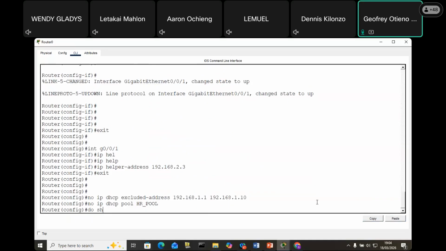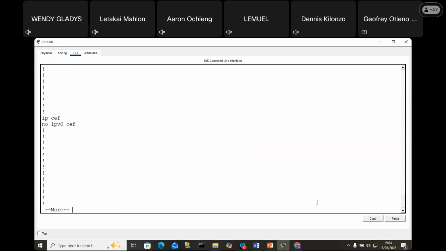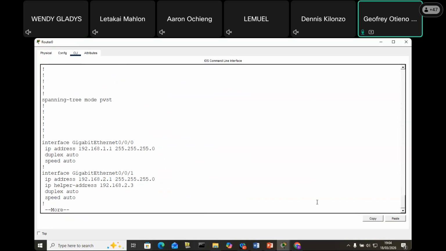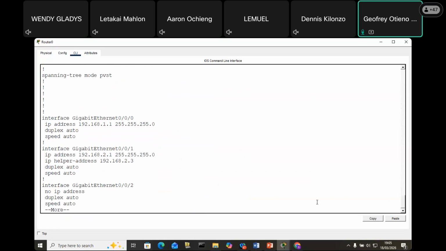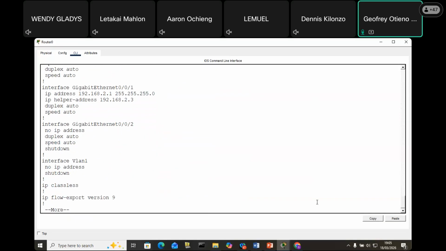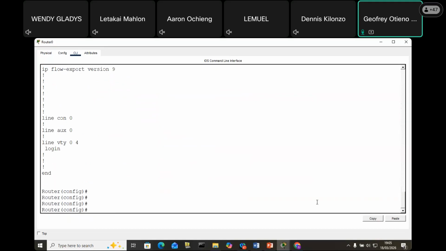So do show run, just to confirm that on interface G0/0 there'll be no interference. So we have only now G0/0/1 being set. So G0/0, we have removed that, and you have set the helper IP address there.